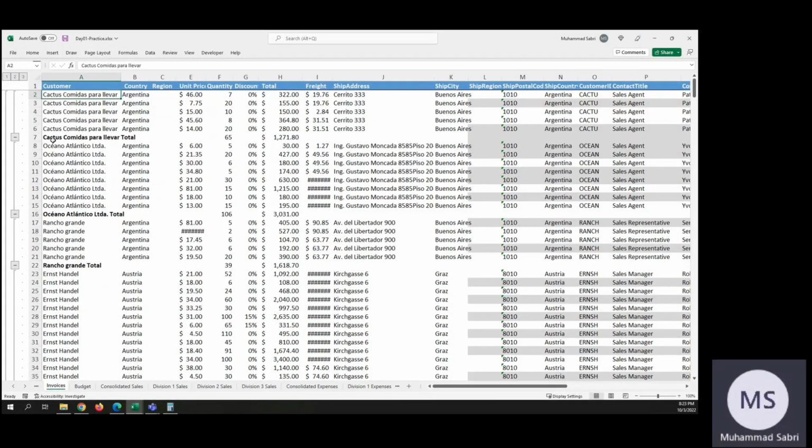So it did the subtotaling for each customer. Now for this, remember one thing: similar customers should be together. If they are mixed, then it will not be accurate. So before you apply the subtotal, always sort your data on the field on which you want to subtotal.